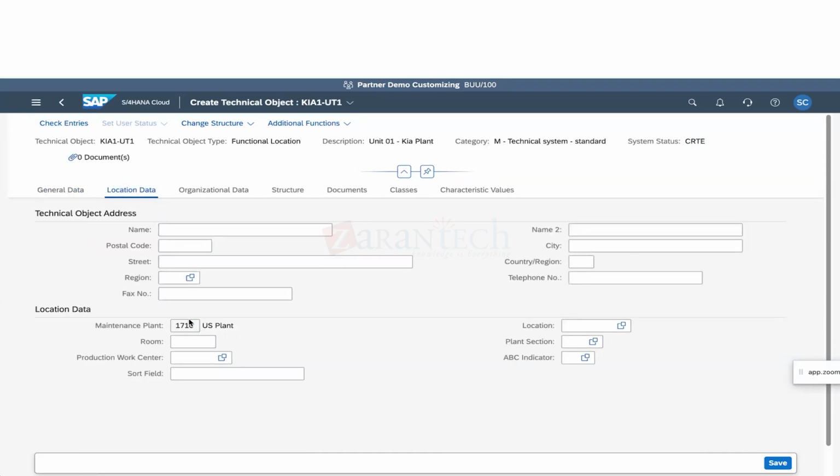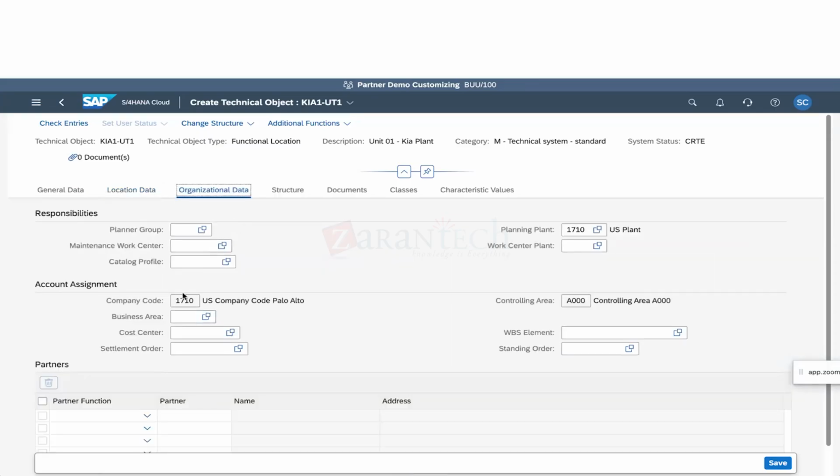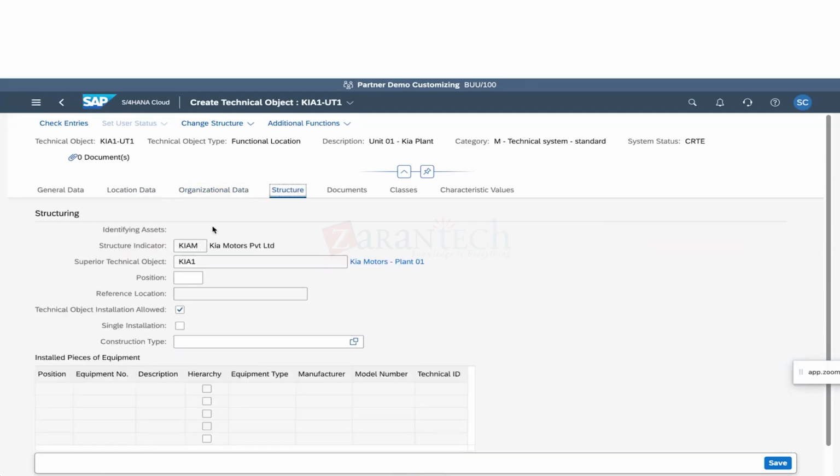Go to your location data. Here your maintenance plant is already filled up. And if I go to the organizational data, everything is done. Again, if I go to the structure, how does this come? Because this UT1 is assigned under KIA1, which is the topmost hierarchy. The superior technical object for your UT1 is KIA1. Understood? If you want to install, technical object installation allowed, then you can allow it. The rest of the things we have discussed already, and the system status, if you notice, is in created status. So save it.